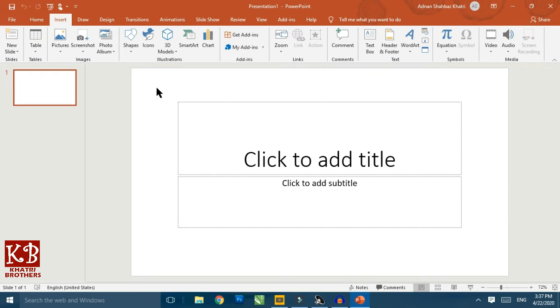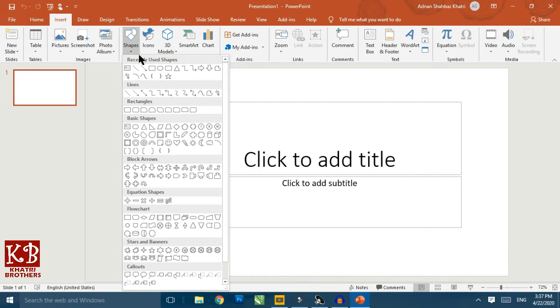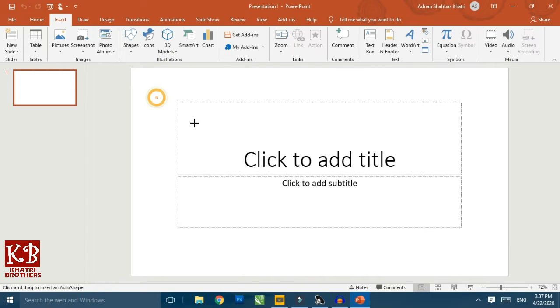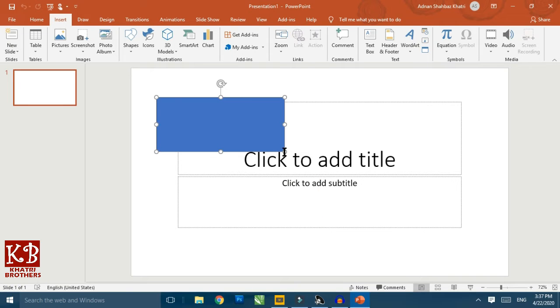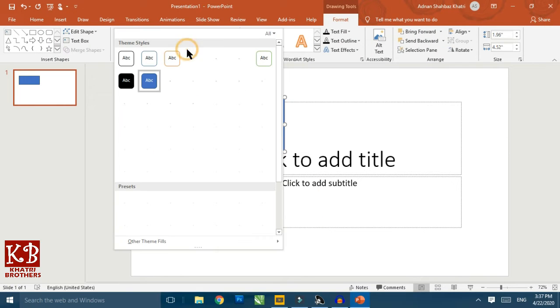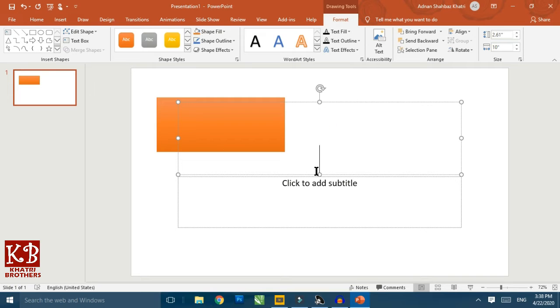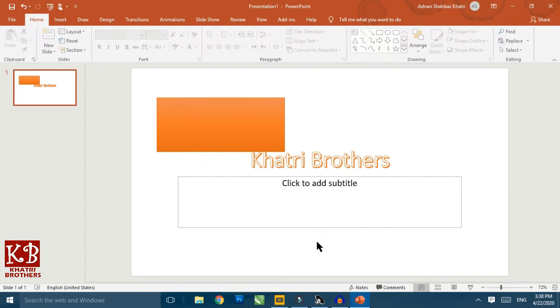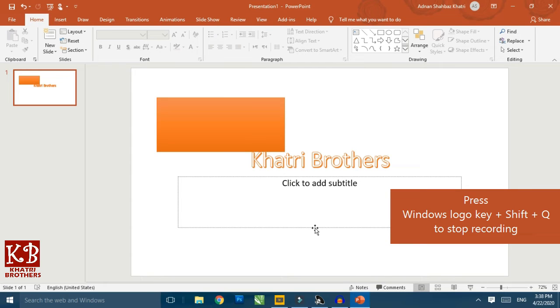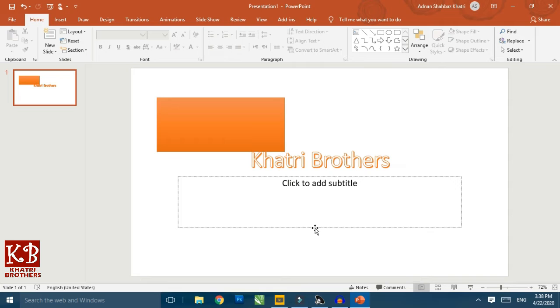Once the recording is on, we can do whatever we want. So let's make a good shape here and try to, let's do some writing. So this is a short recording, so I'm going to stop it now by pressing the Windows logo key, Shift and Q.